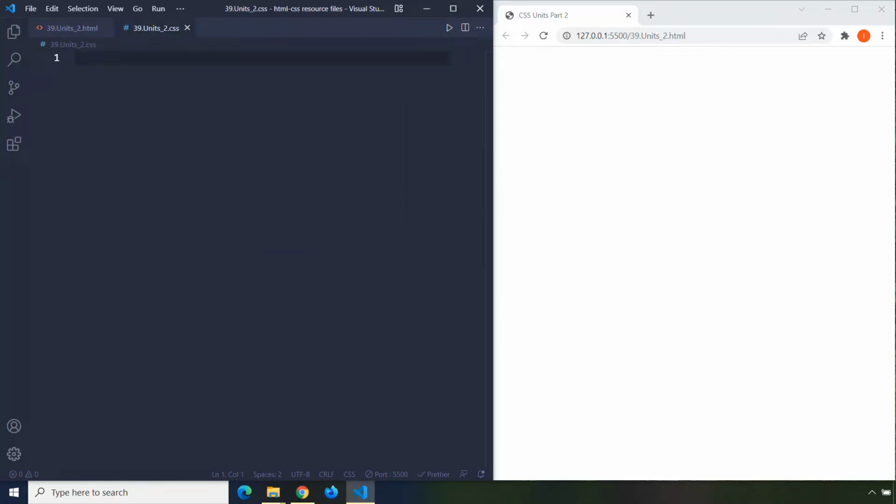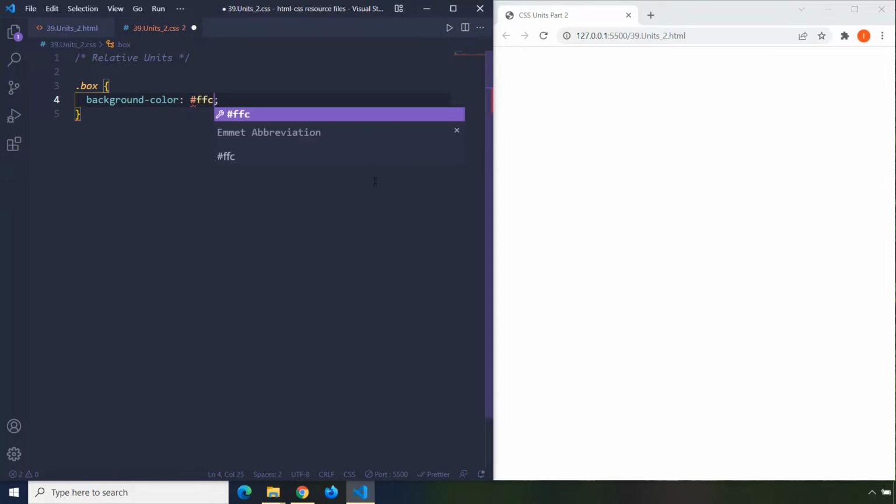So let's dive into CSS. We're still talking about relative units, so I'm just going to write a comment, relative units. Now let's talk about a little more of relative units. I'm going to grab the box class and set a background color. The background color is going to be FFCD3. There we go. Let's save that.